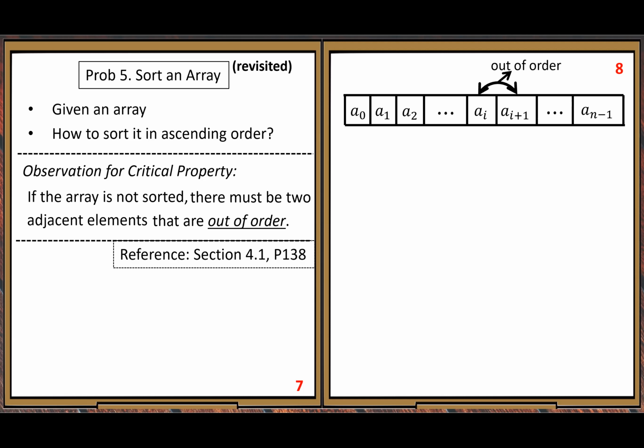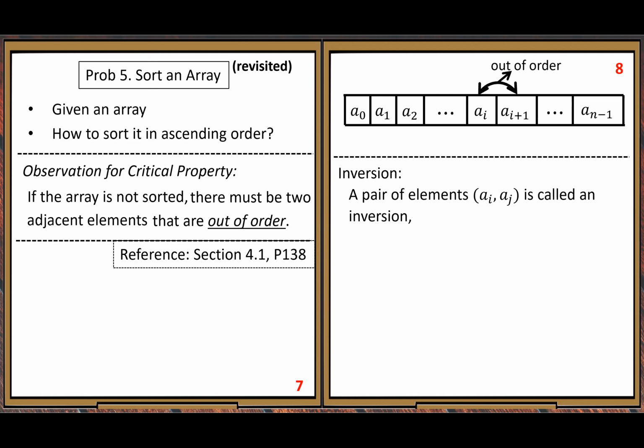Now, a reference. Here I want to introduce a new concept called the inversion concept. For that out of order, we provide an official name. Because we don't want to call it out of order all the time, right? We want to provide a formal official name to it.